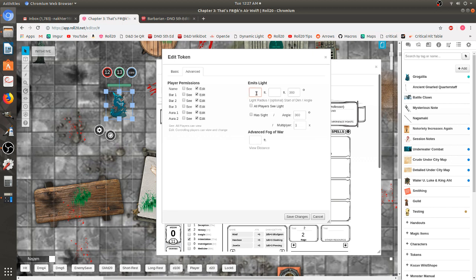So generally speaking, everyone's running around with torchlight. That's going to be 40 feet of bright light, 20 feet of dim light. I'm running a half scaling thing in my campaign just because the size limitations of Roll20 make it a little bit unreasonable to have such a wide light radius. So we're doing half of maximum vision, which is 20 feet and 10 feet of dim light.